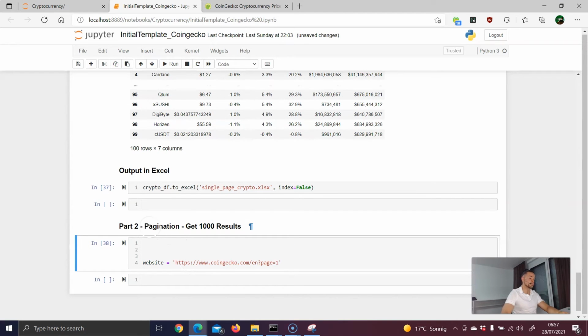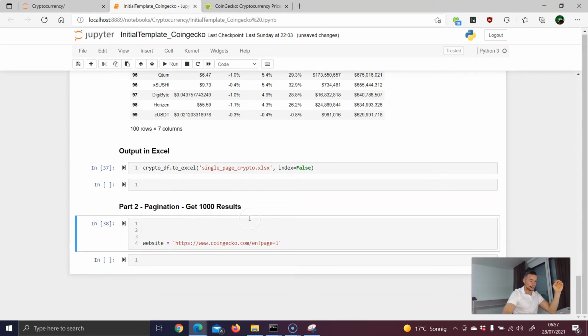And guys, if you separate this project, let's say number 1 is scraping data from 1 page, and number 2, like in this project, we want to scrape the data from multiple pages. You have to keep in mind that this is something completely separate. So that means here inside this cell, I want to start from scratch.